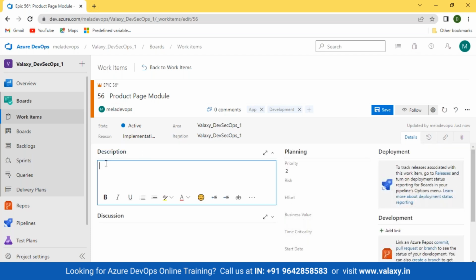Now on the left hand side, description and discussion. Now this should be a very detailed description.